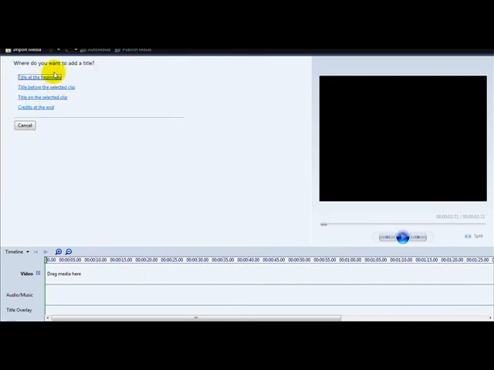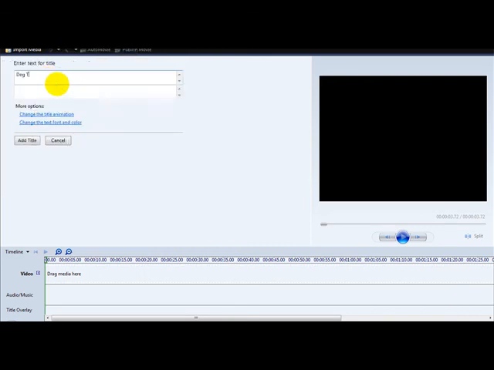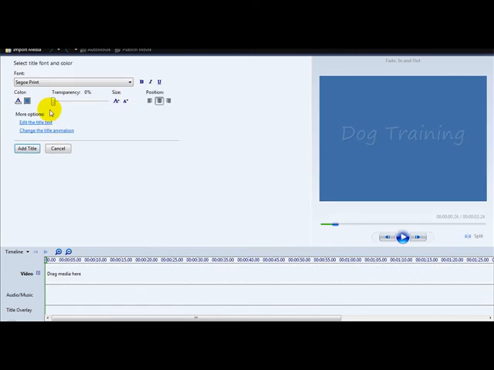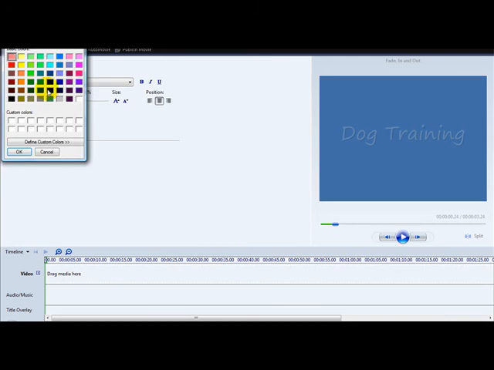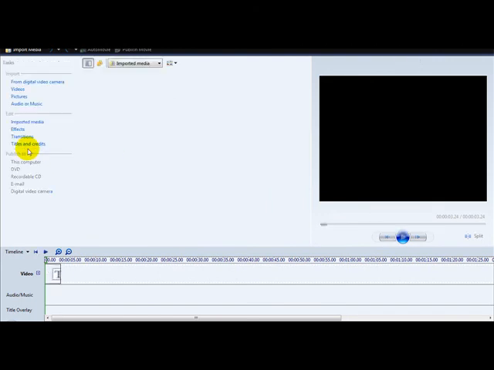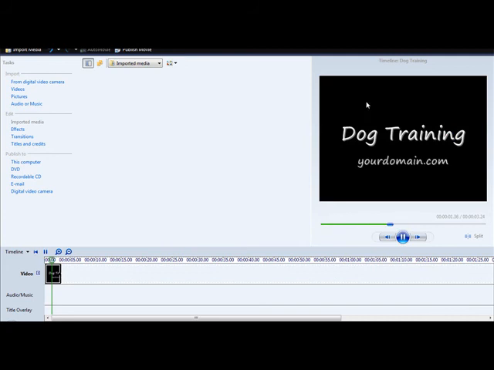Let's go back to the example at the beginning, dog training and yourdomain.com. You can also change the text font and the colour. For example, we've got a really light blue colour here. You can also have a black colour here. You can change the transparency, change the fonts, bold text. And once you've done that, you can click on Add Title and click Play. Your text appears on there.